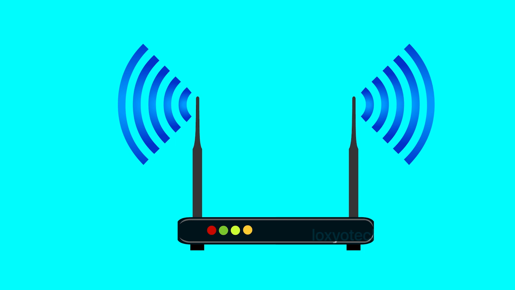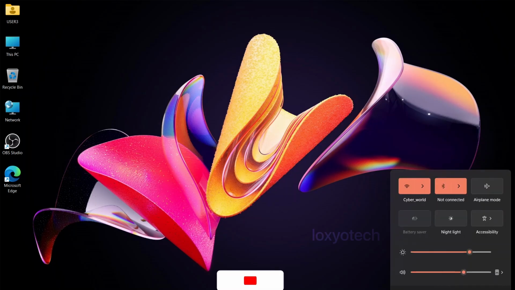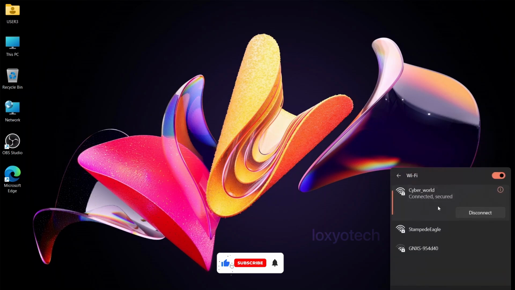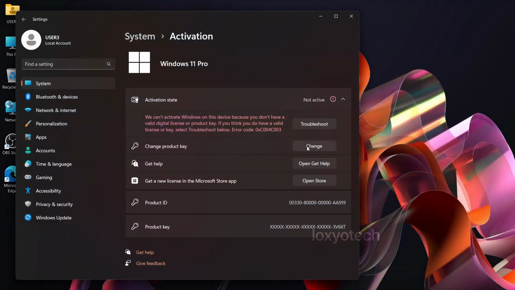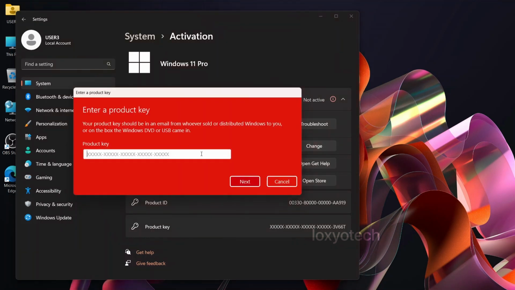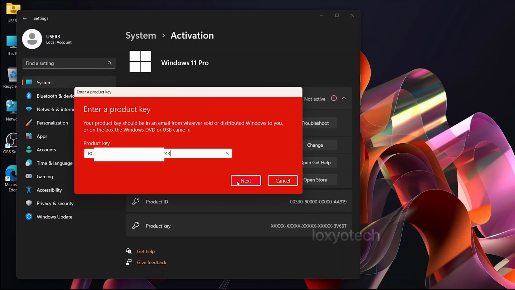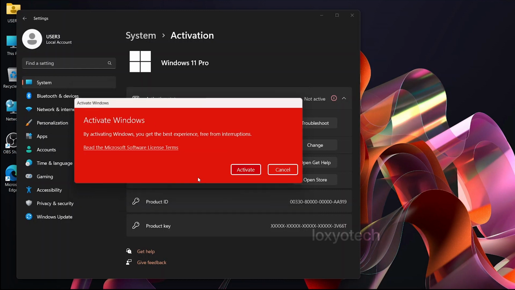Before doing that, please restore your internet connection, connect Wi-Fi or LAN cable, and make sure that you have an active internet connection on your PC. Then click the Change Product Key option, enter your purchased genuine Windows 11 Pro key, and click Next. Please wait for a couple of minutes for the validation of your key from the Microsoft server. Now click the Activate button and please wait to finish the activation process.